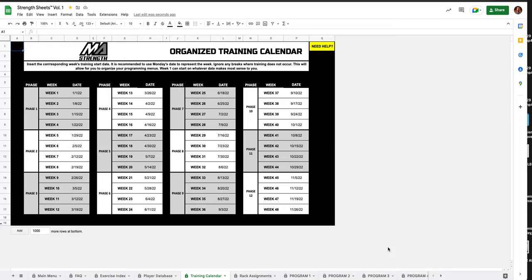After we understand how to navigate our player database, the next thing to do is to set your training calendar. This system is set up to where everything is happening chronologically, but it just shows you in space and time where it's happening. Okay, starting in week 1 all the way to week 48.